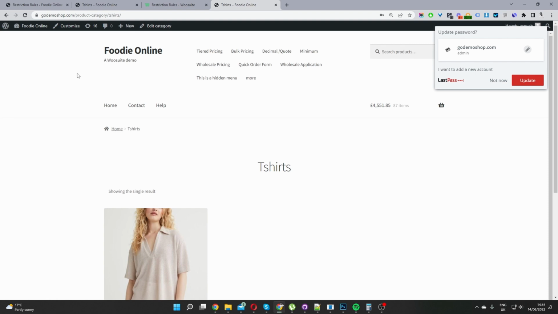You can use this plugin to add similar password protection rules to your product page, to the tag page, and you can also hide certain products as well. You can restrict certain products by user role. You can hide certain menu items and so much more. And that's how you password protect a particular category within WooCommerce in just a few simple steps.